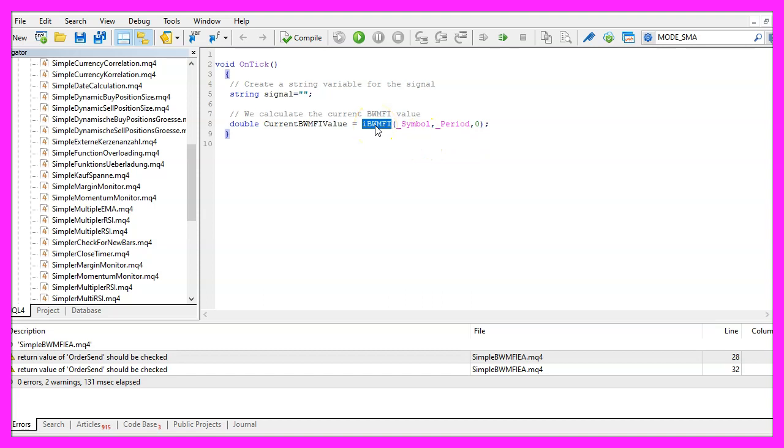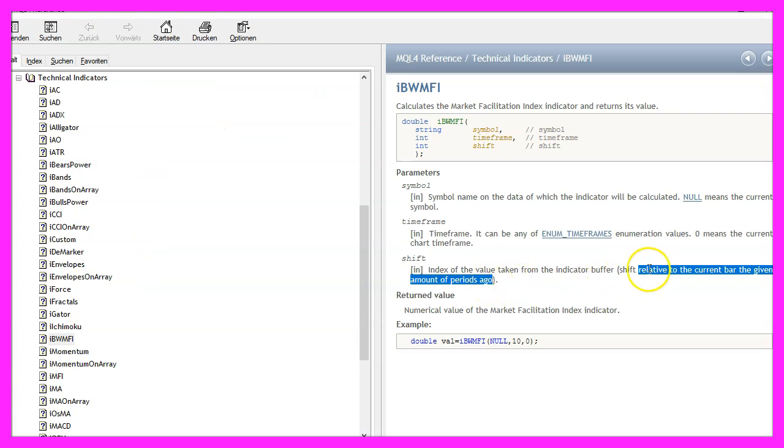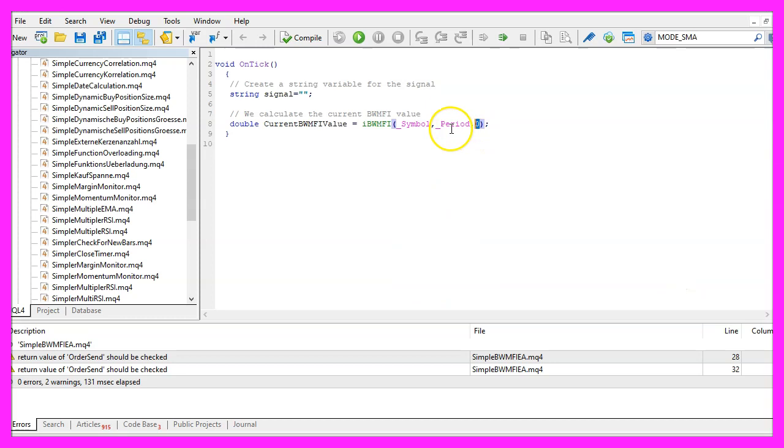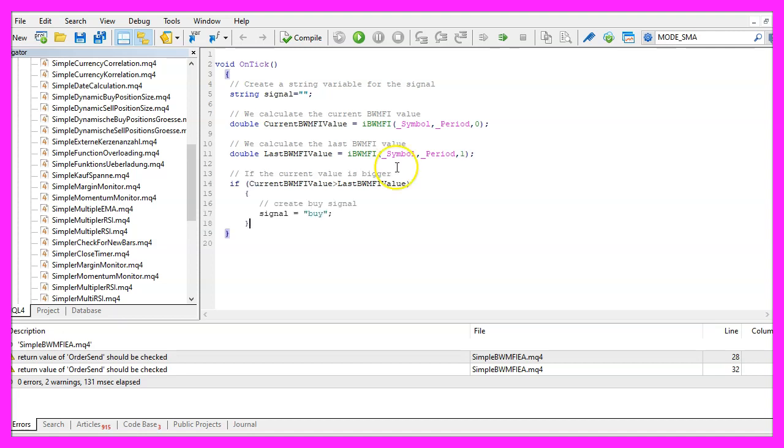If we mark the function and press F1, we learn that the shift value means that it is relative. So 0 means that we are calculating the current bar. Now let's repeat that to calculate the last BWMFI value for candle 1. Except for the variable name and the last parameter, everything else is the same. And now we can compare the values.